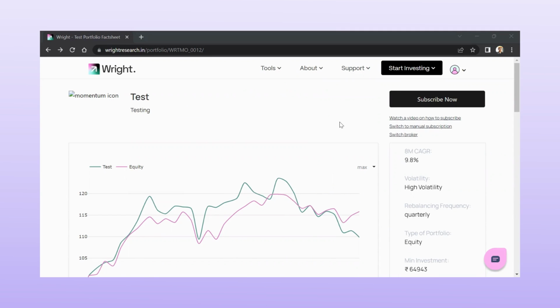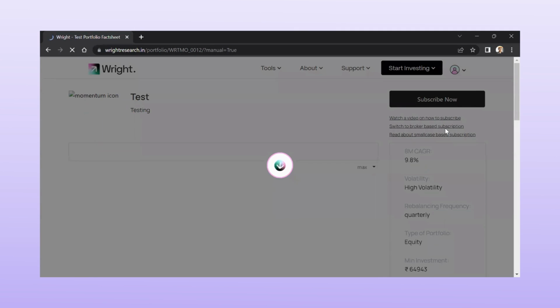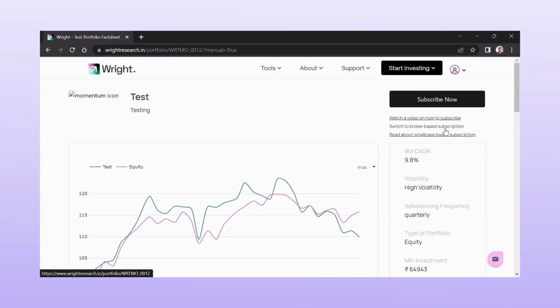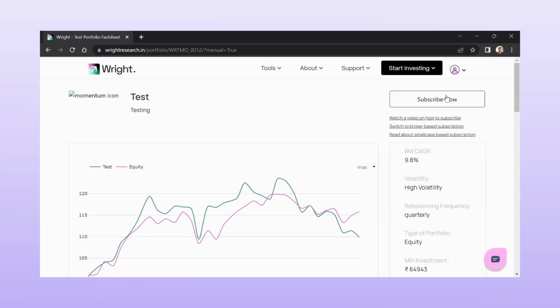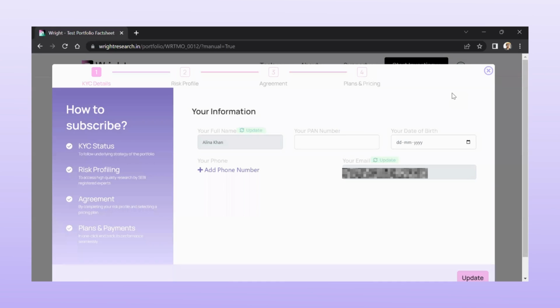This was how the broker-based flow works. Let us now understand how manual subscription works. On the portfolio page, click on Switch to Manual Subscription. When you now click Subscribe Now, a light box will appear which will take you through the process of subscribing to the Wright Equity Portfolio.